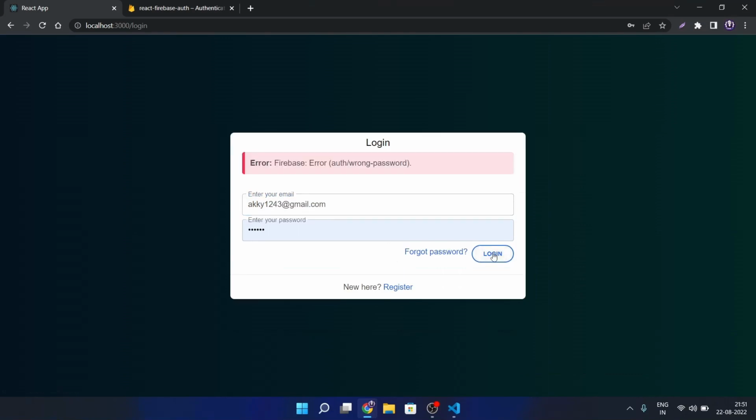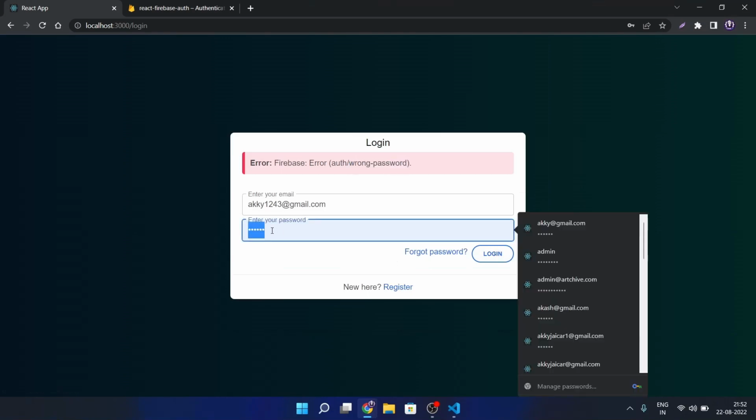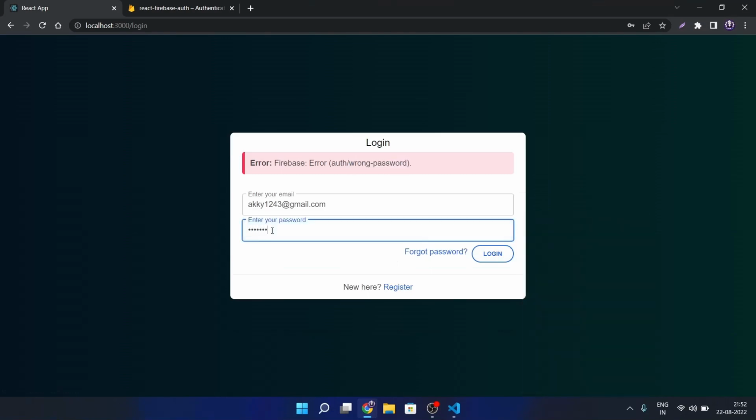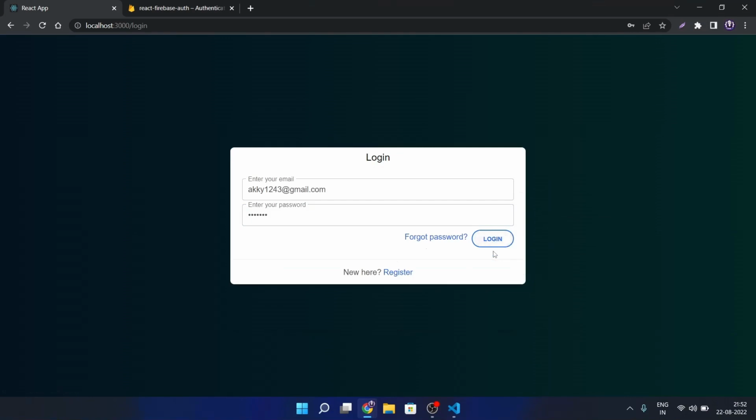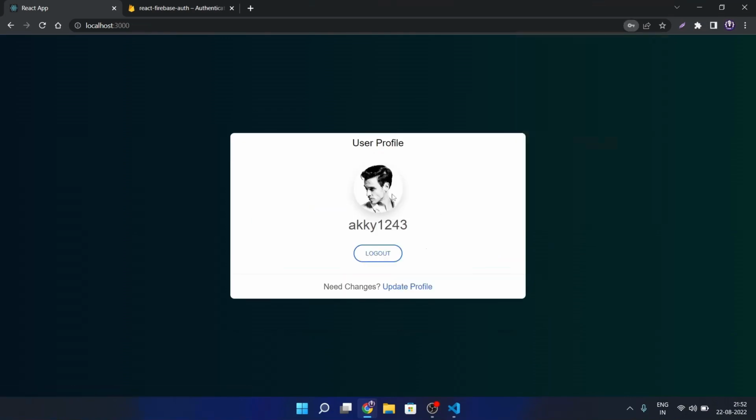Now click on this login. You will see the wrong password because I have updated the password also. So let's add the password, and now click on this login. Now you can see here we have successfully logged in. Okay, so this is the thing that we have to build here.